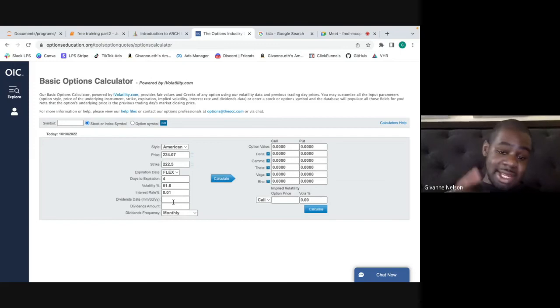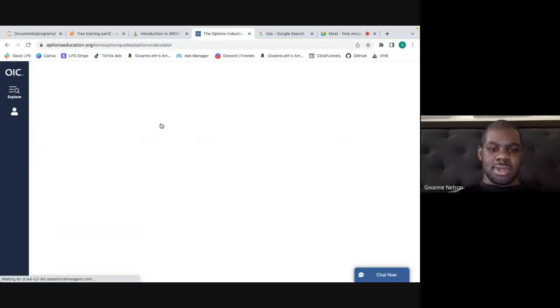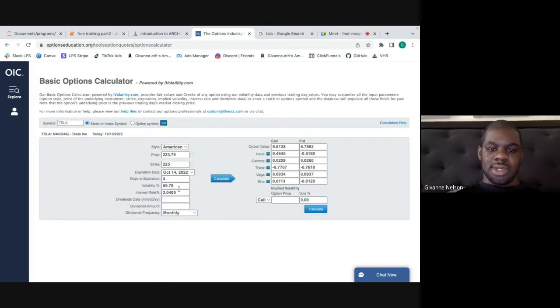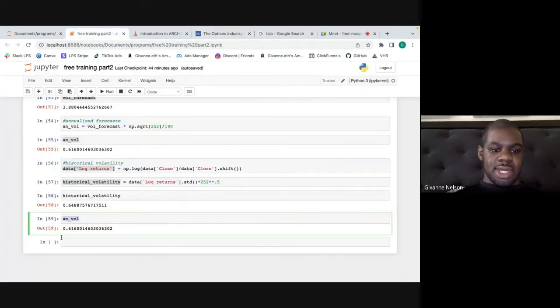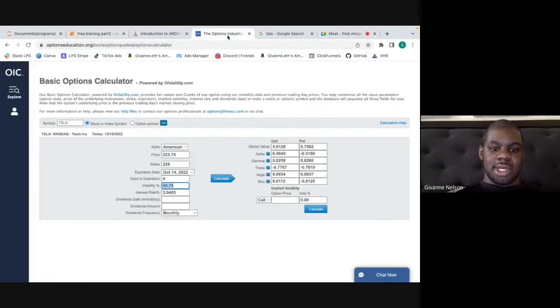Interest rates stay the same. There is no dividend date. That's why I chose Tesla, my lazy reason. No dividend rates. Oh, they updated the interest rates as well. Sorry about that. So we're going to do that again. 61.6. I forgot this website does that.